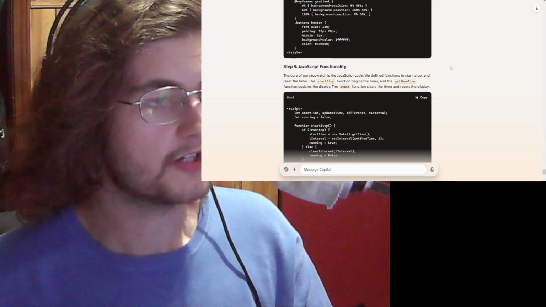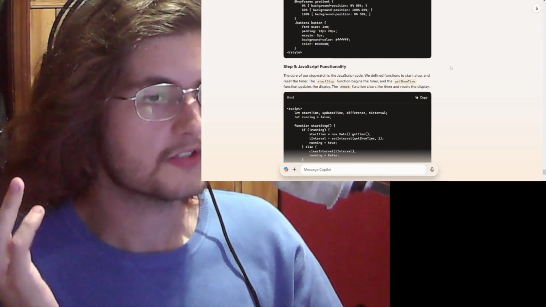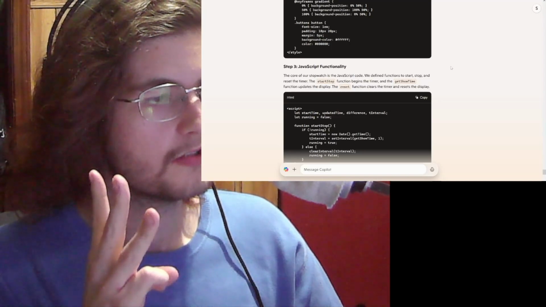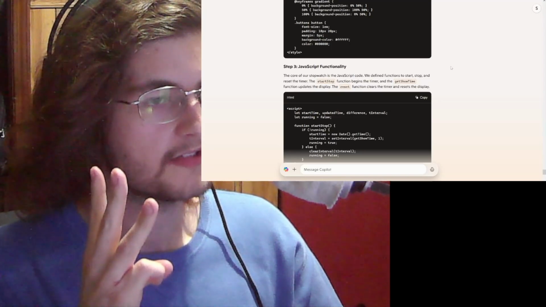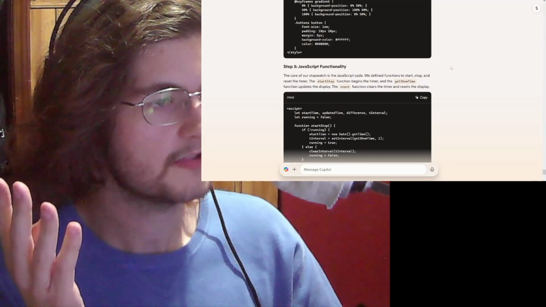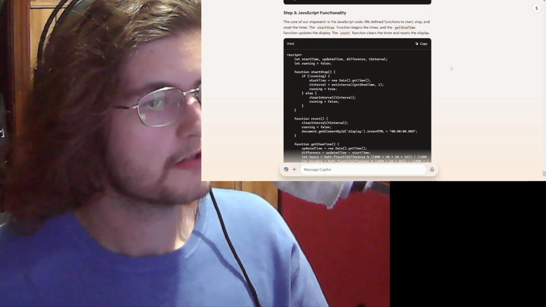The core of our stopwatch is the JavaScript code. We define functions to start, stop, and reset the timer. The start stop function begins the timer and the get show time function updates the display. The reset function clears the time and resets the display.